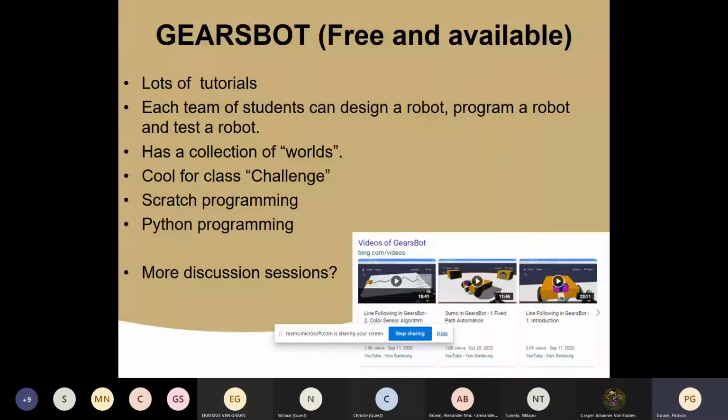There are lots of tutorials. If you have a computer lab, you can put teams of learners or students to work. They can design, add and subtract parts on the robot, program the robot, and test the robot. There's a different collection of worlds that you can define. It's great for a class challenge. You can put teams of 2 or 3 learners at a computer, and then have a challenge session. Really cool is that you can do Scratch programming and you can do Python programming. What is also amazing is that if you do the Scratch programming, you can look at what the Python programming would look like.